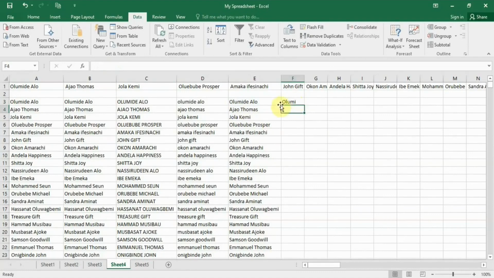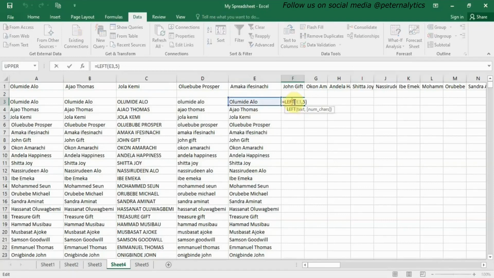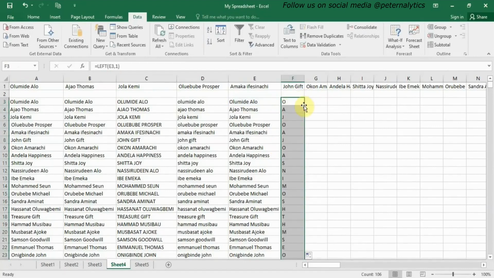You see Olumi: 1 2 3 4 5. But I want it to return just the first letter, so I need just one letter. So let me just put 1. If I enter, I get O, and if I autofill it by double clicking this, I will get the first letter of all these names.